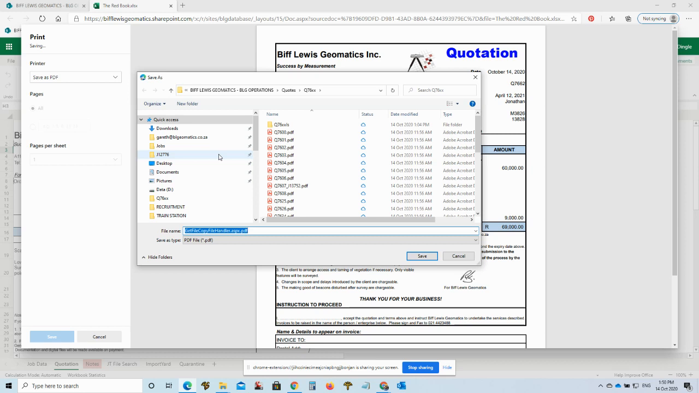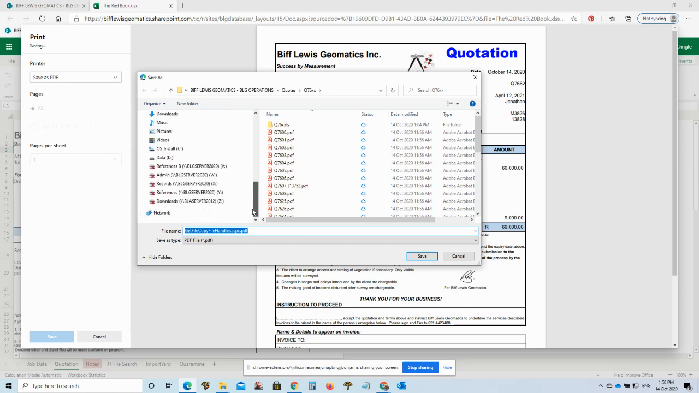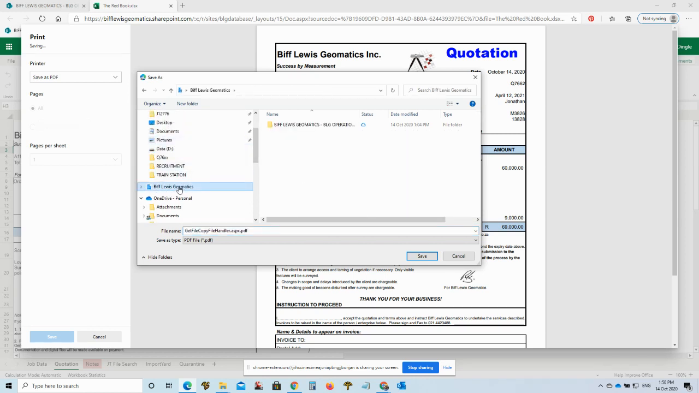And here's the important part. It presented to me the usual Save As dialog, and we can save it anywhere on our PC, but we want to save it online. So we're going to save it to our BLGeomatics folder. Now, if you don't know how to set up the online folder on your desktop, that's quite critical and will be the subject of a different video. But for now, it's good enough to know that that folder should exist on your desktop, and it will look like a folder that lives on your PC. There you go, Biflus Geomatics.